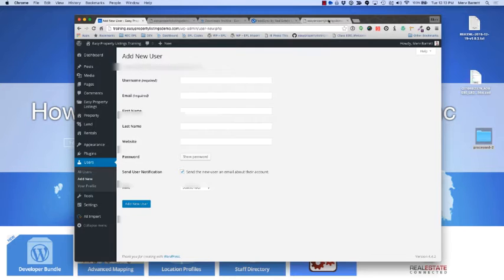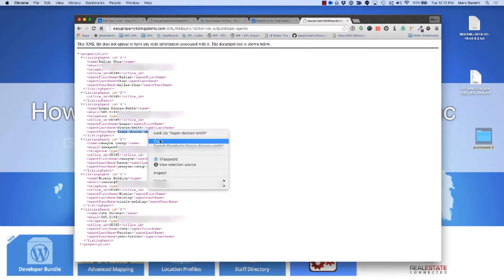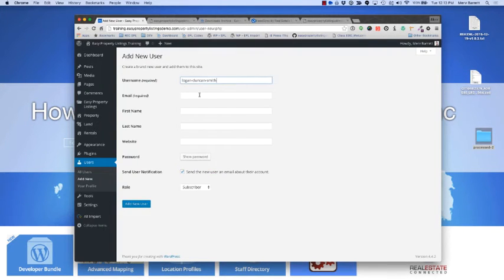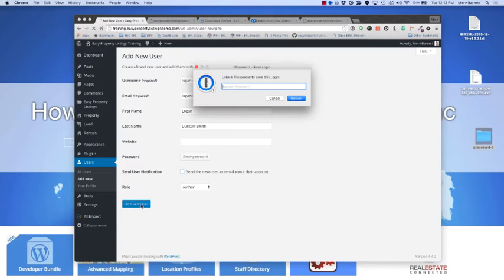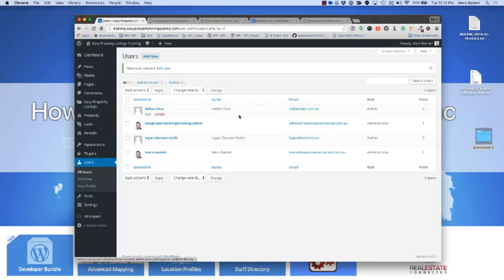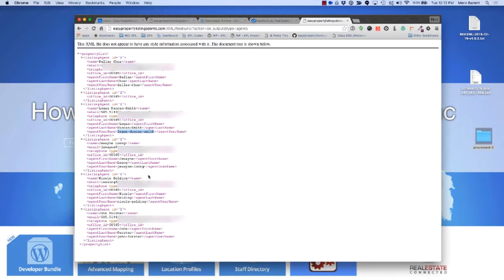So we're going to copy the username and paste it in there, and again, we're going to set them as an author and turn that off. So that'll send them an email to let them know the account. You can obviously disable that with WordPress. And let's go ahead and add a couple more.